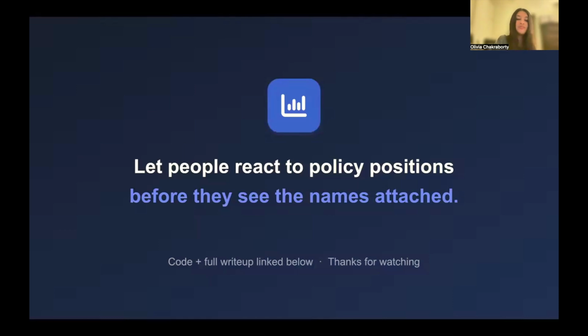And yeah, that's PollMe. There's 5 agents, there's one MCP server, and one main idea, which is to let people consider candidate policy positions in a way that's unbiased. And there's code and write-up that's linked below.